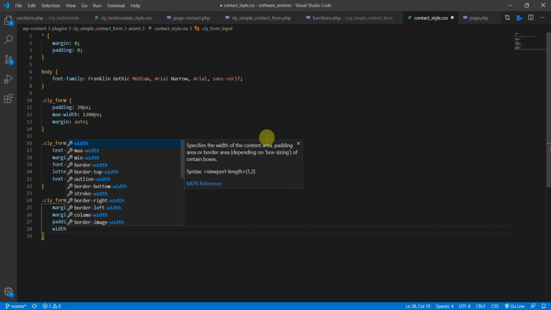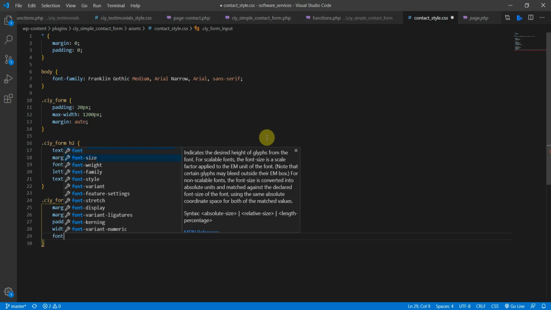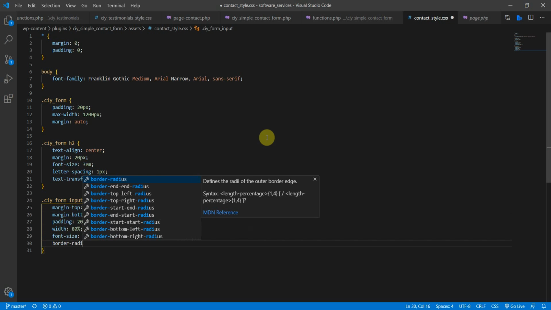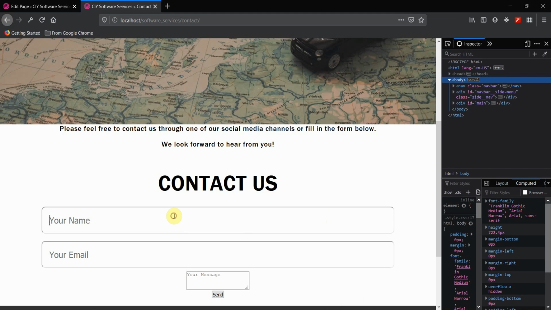And then after margin bottom we need some padding, and I want the padding to be 20 pixels, and then the width 80%, and then the font size will be 1.2em, and the border radius 10 pixels, and then I want the border to be 1 pixel solid, a little blackish color. Let's save that, see what that does. All right, now we got all these here. Nice. All right, now let's take care of the text area.